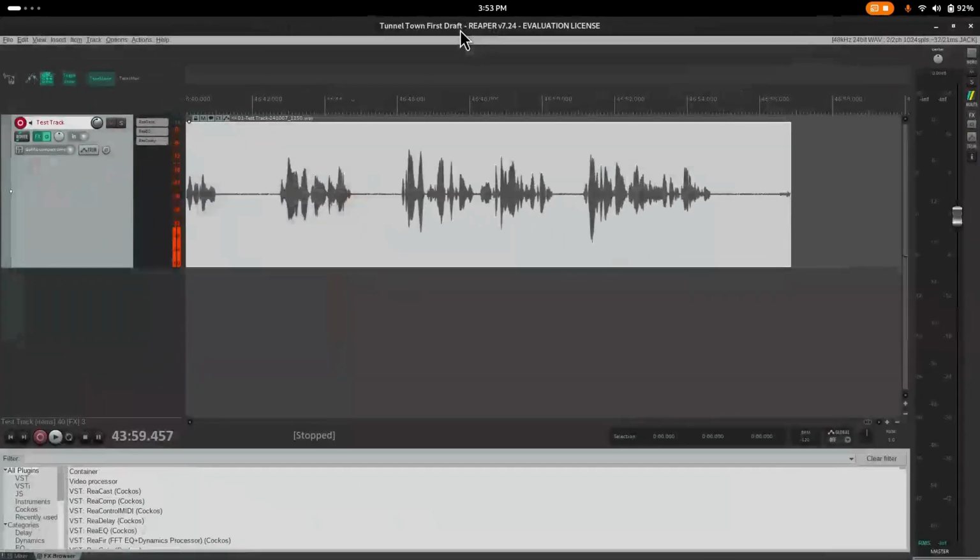So the first thing I want to point out is that when you first install Reaper, it's not going to look like this for you, because this interface has been customized and configured for audiobook narration or voiceover narration.